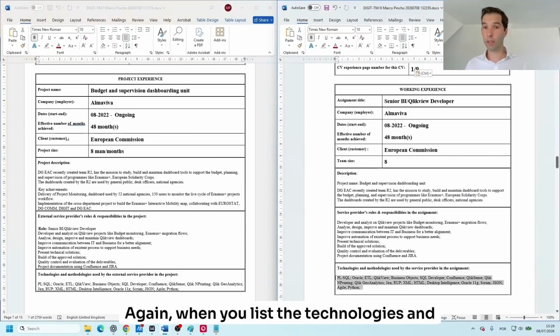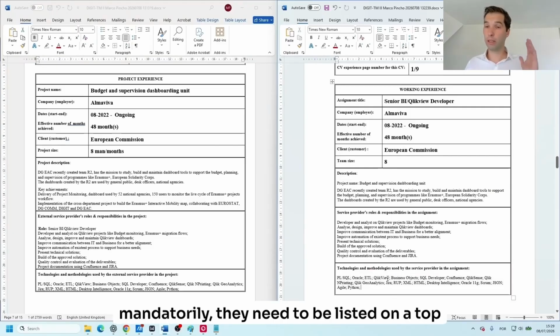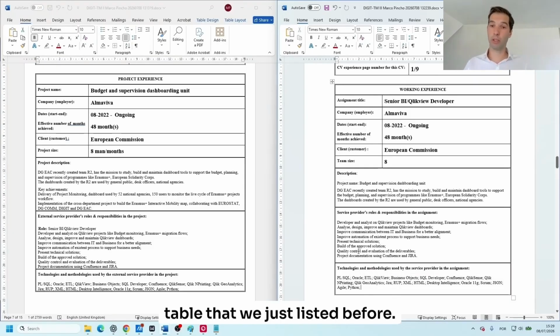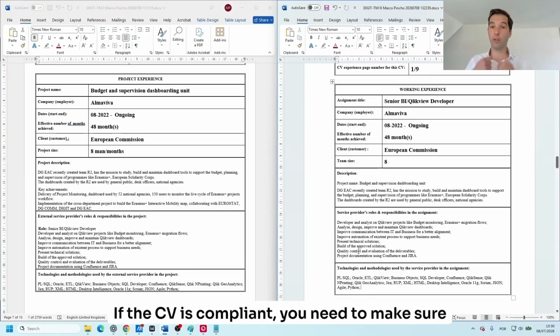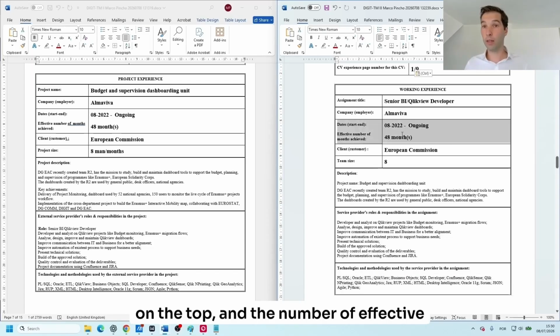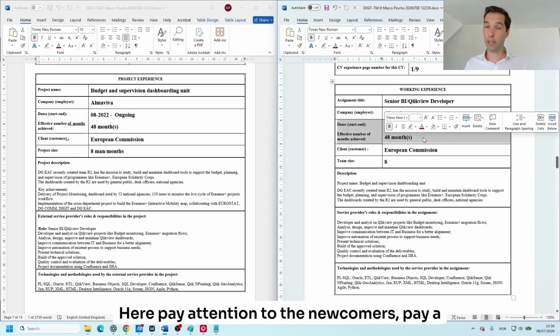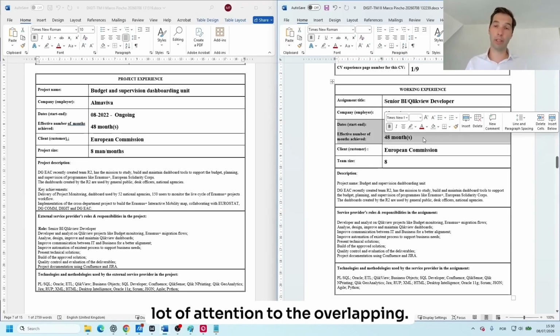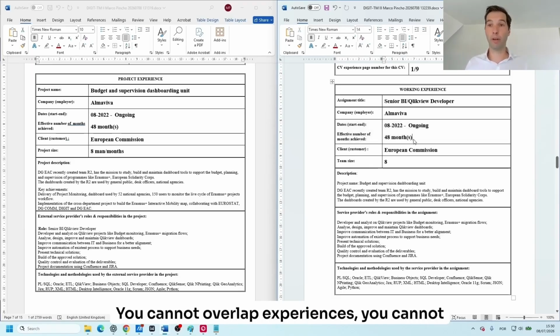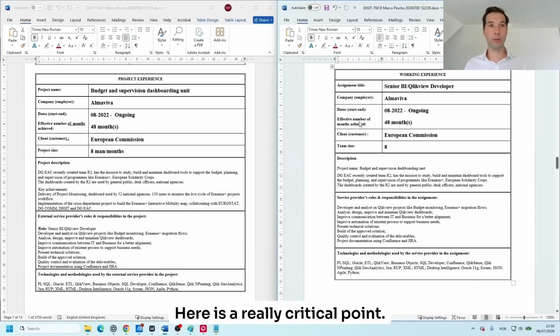Again, when you list the technologies and methodologies used here, mandatorily, they need to be listed on the top table that we just listed before. If the CV is compliant, you need to make sure that every single technology here is listed on the top, and the number of effective months must be updated accordingly. Here, pay attention to the newcomers, pay a lot of attention to the overlapping. You cannot overlap experiences. You cannot double count experiences. Here is a really critical point.